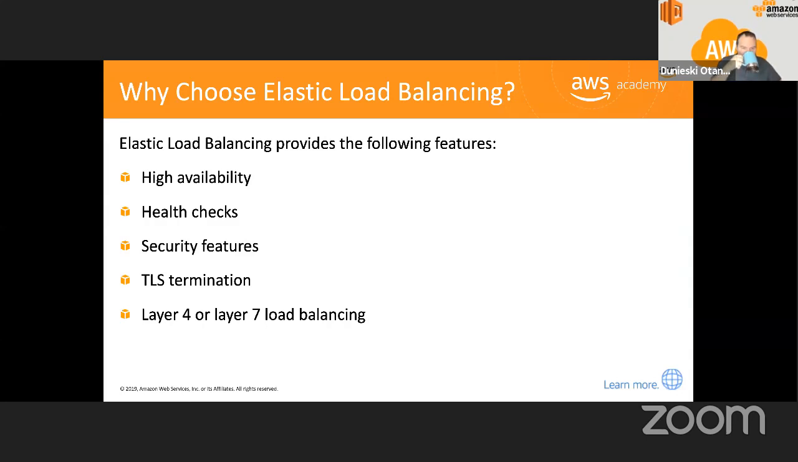It has security features. You can enable access logs, where it will tell you what IP address tried to access the EC2 instances using the elastic load balancer.